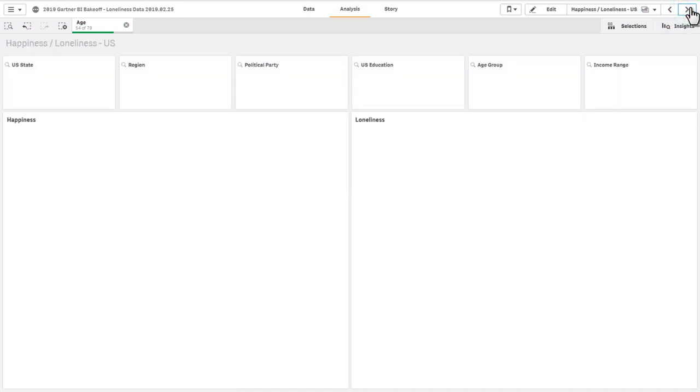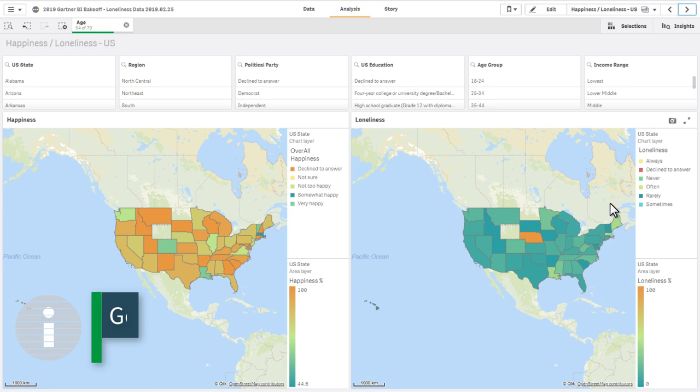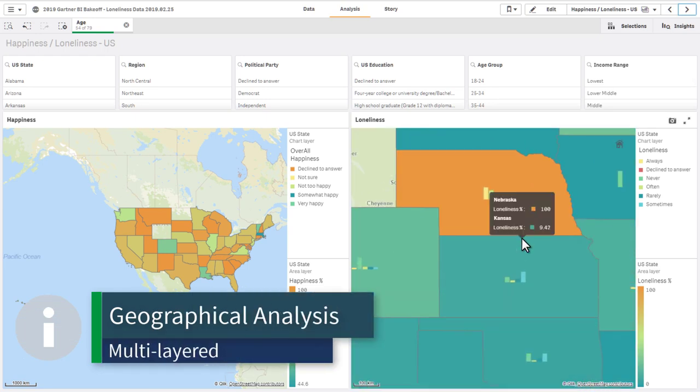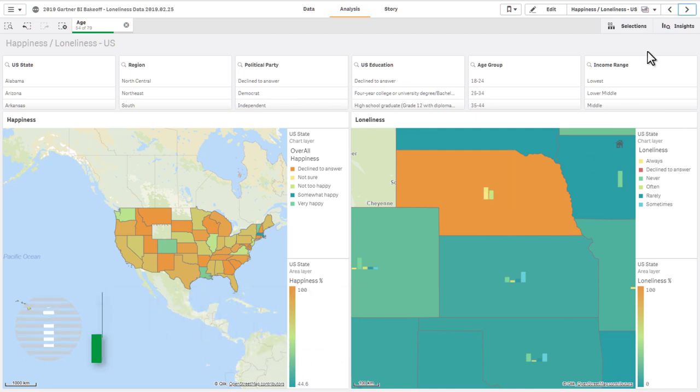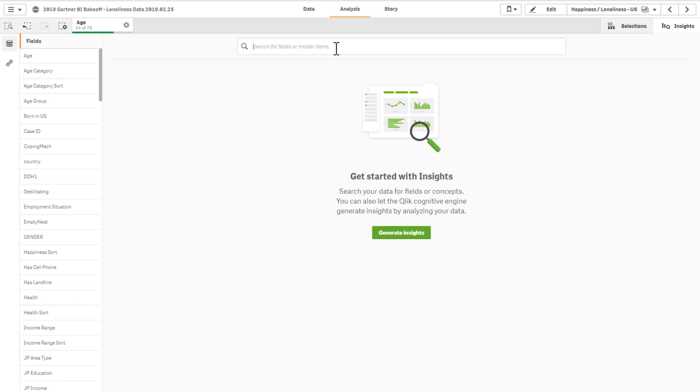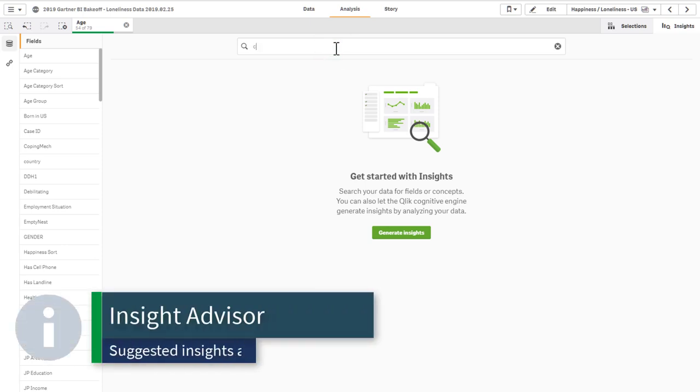Of course, with Qlik, I can interact on other sheets and my selections transfer. The associative model ties that all together, and there are very rich mapping capabilities. But we said we want to look at coping mechanisms. So I'm going to go into Insight Advisor here.